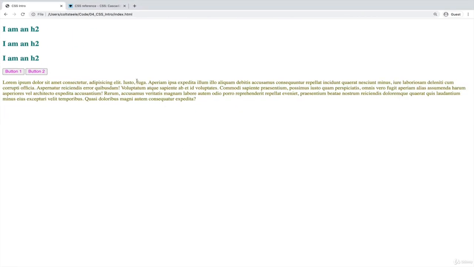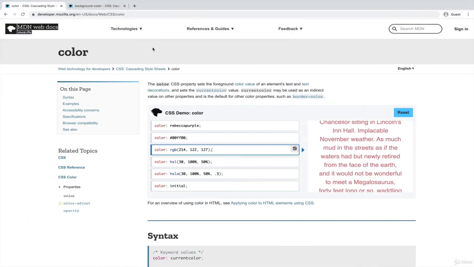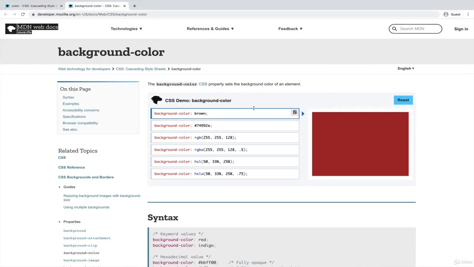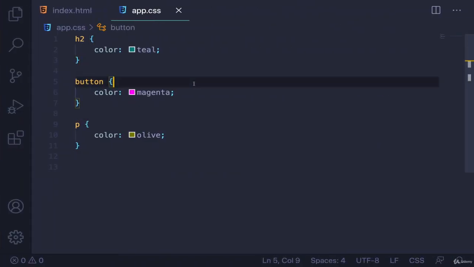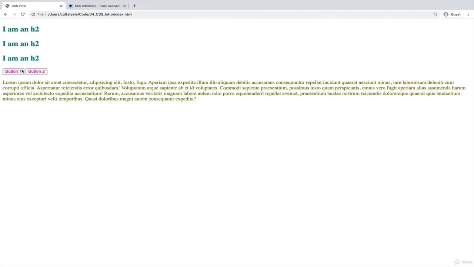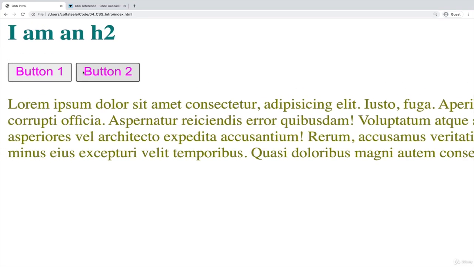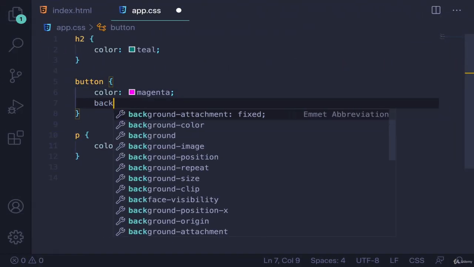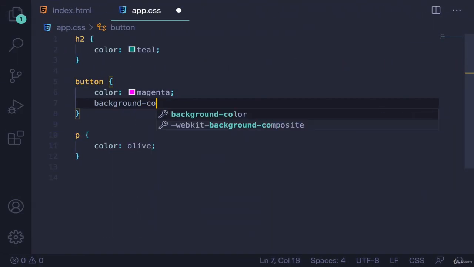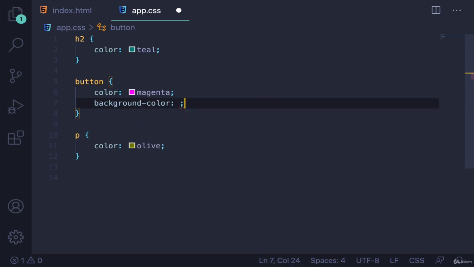But then we also have background color, which is different, and probably you can figure out what it does. It's going to change the background color of whatever element we are selecting, or elements we're selecting. So it's background dash color. And we can set both color and background color on an element. So if I wanted my buttons to have a different background color, I think the default is sort of a whatever grayish color, I could change it. Background dash color, and of course we have autocomplete here. So background dash color, thanks to VS Code.